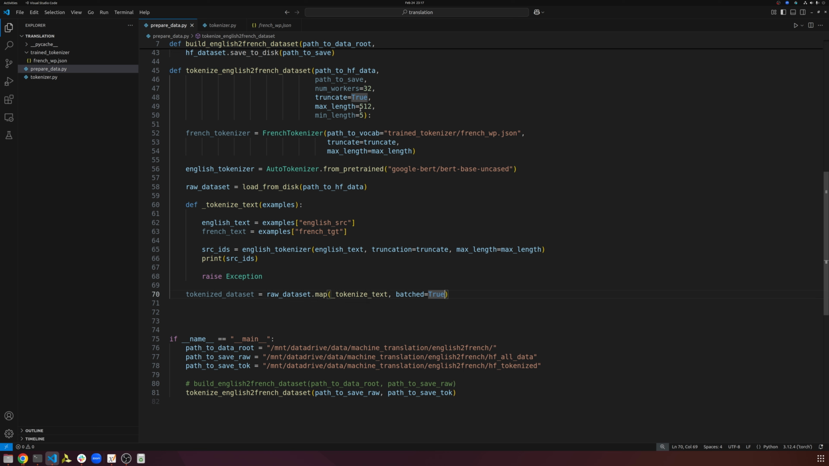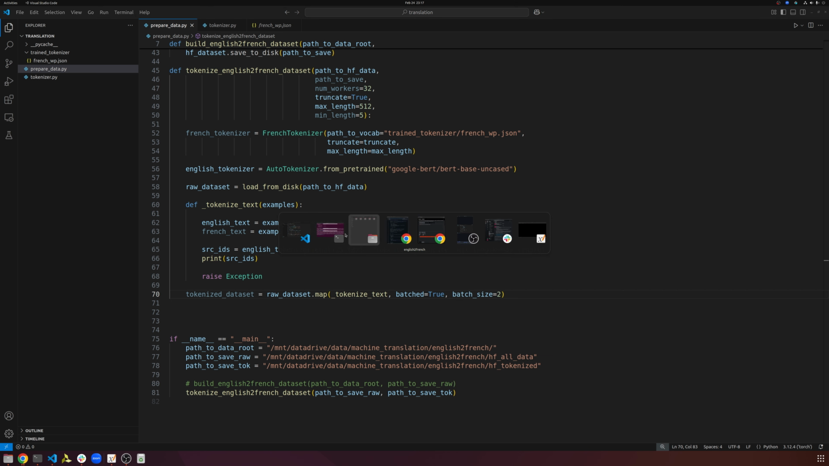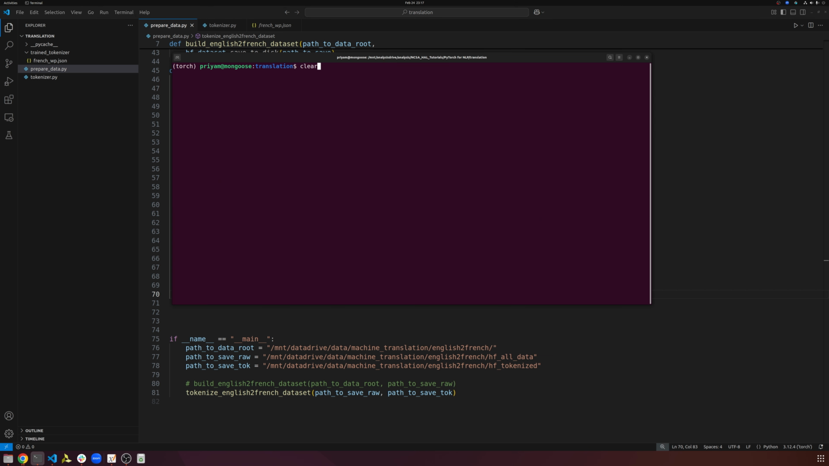So every CPU core, there's 32 of them. Each of them will be processing a batch at a time. So batched is true. I'm going to also set the batch size to 2 for now, just to make this point clear. Otherwise, it'll just be a big wall of text and we won't be able to tell what's going on. So let's go ahead and run this.